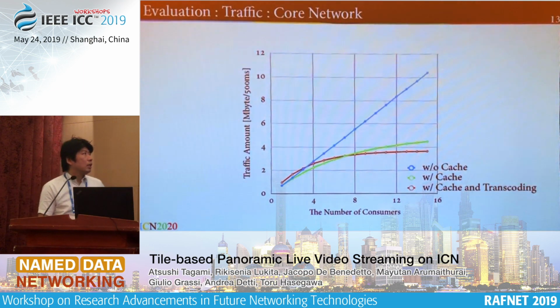So the next graph shows the traffic over the core network. The blue line means without cache, and the green line is with cache. With caching and request aggregation on the intermediate routers, we can reduce the traffic. And the red line is with cache and transcoding.